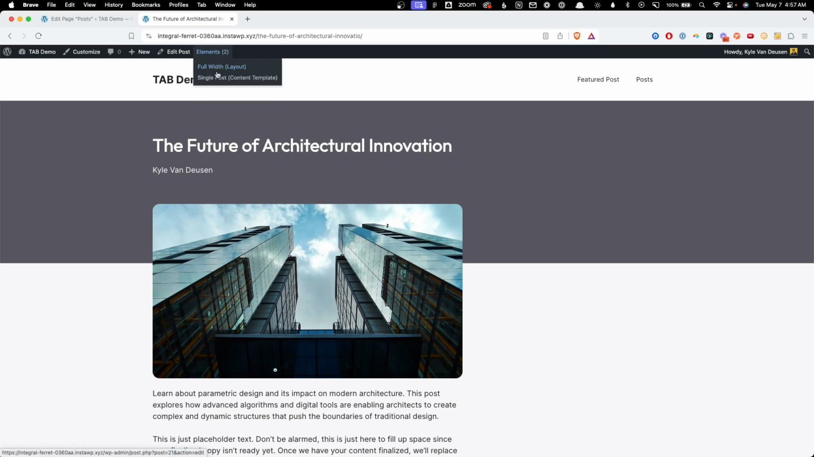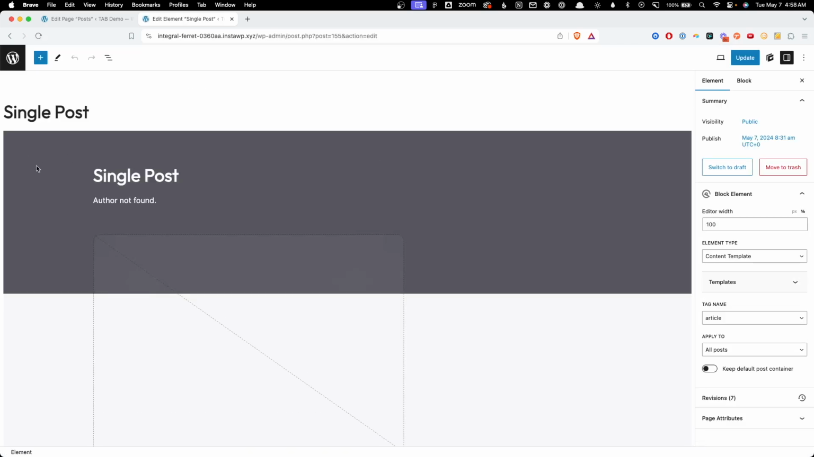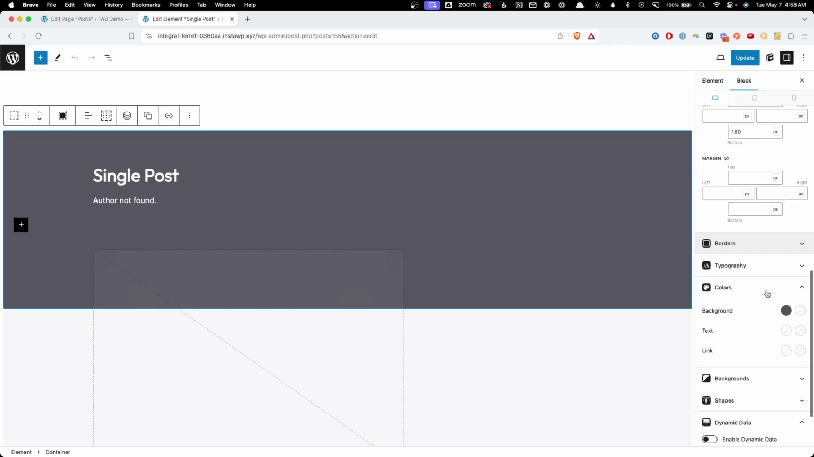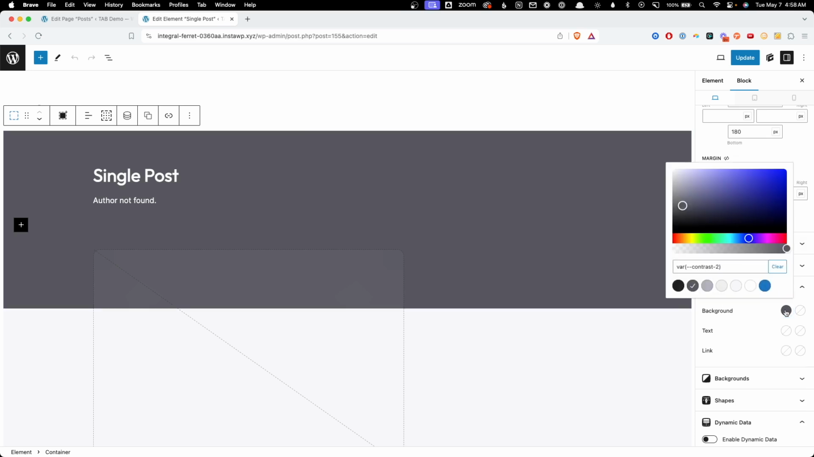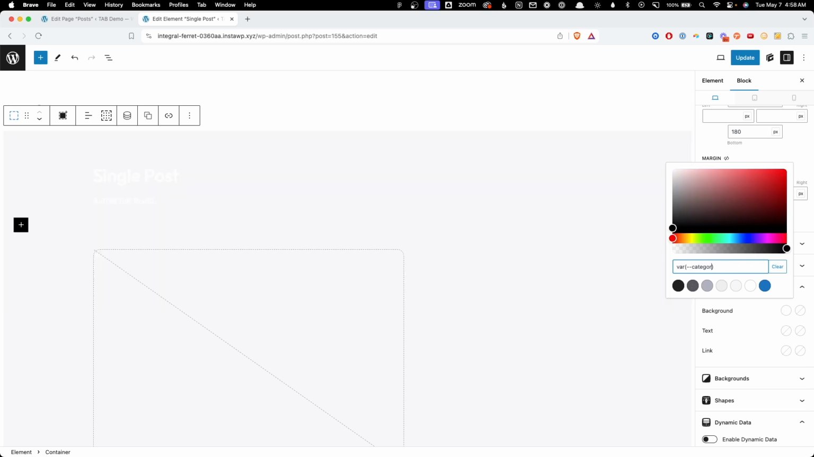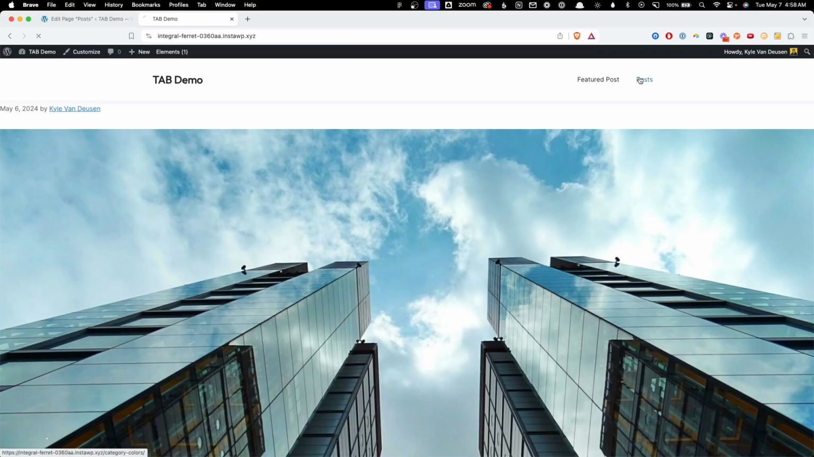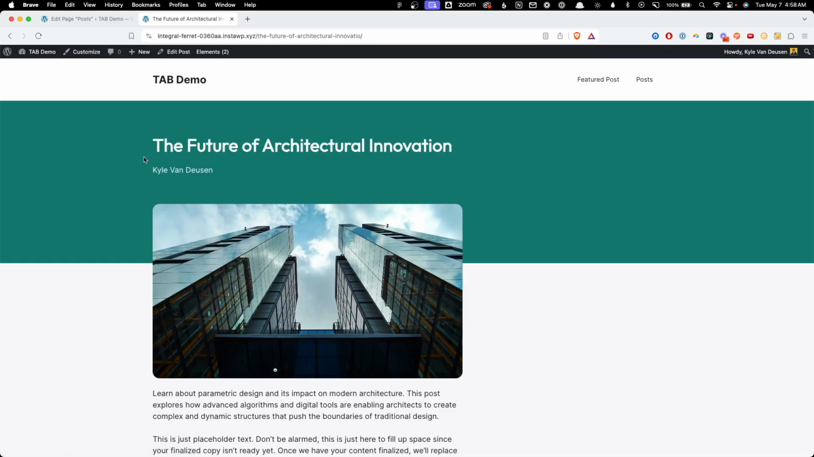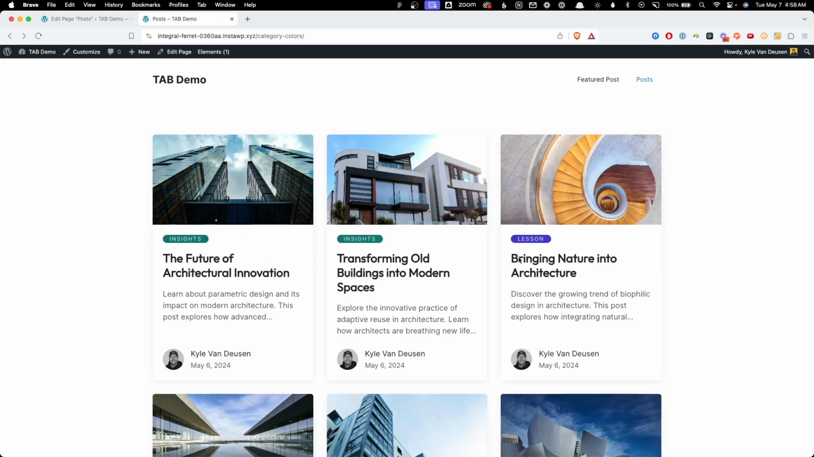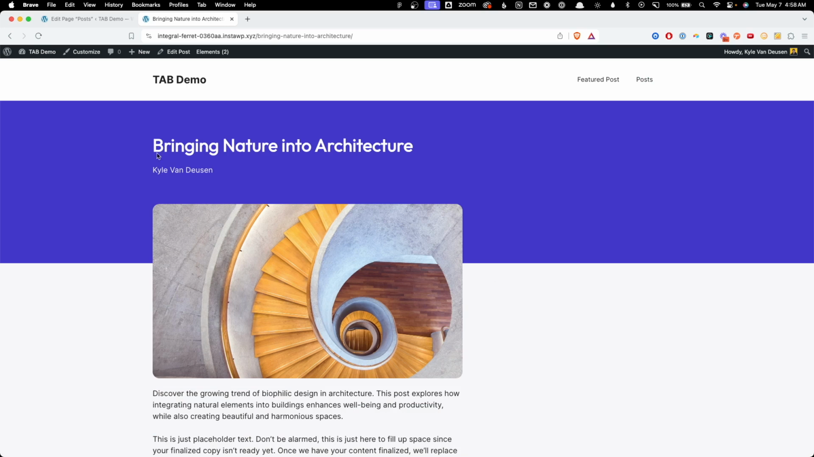Let's go ahead and go to our elements here to this single post content template I have set up. We'll click on our background here and we'll scroll down to where we find our background color defined. Again, this is using one of the default color variables for GeneratePress, but if we change this out to category hyphen color and hit update, when we go view the post on the front end, we'll see now all the posts are green for the tag that we've labeled green, which is insights. And if we go to lesson, we see that it's got this nice indigo purple color.